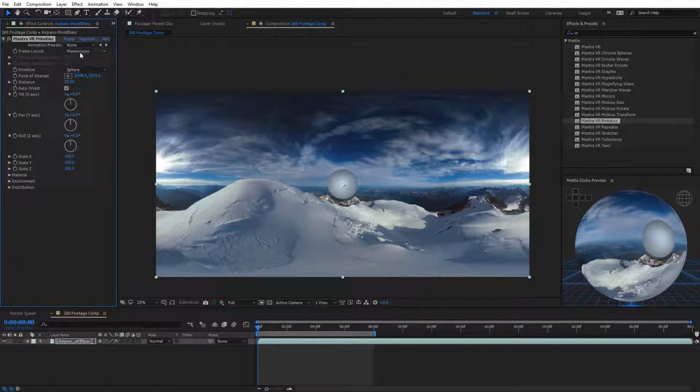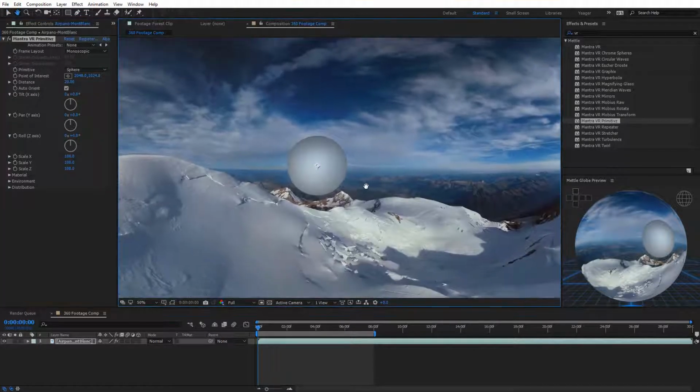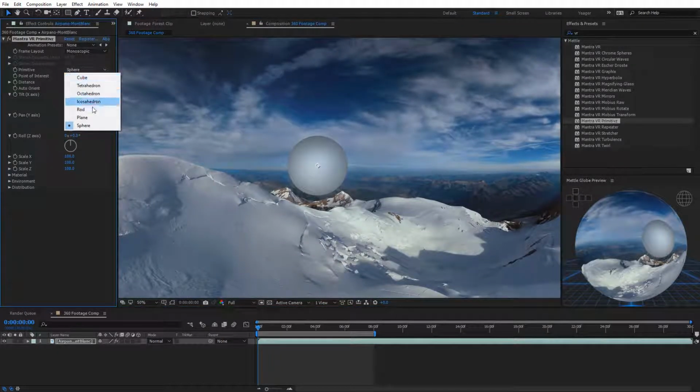First of all, we have frame layout for monoscopic and stereoscopic footage. And you're going to see a couple options grayed out here if you have monoscopic footage because they're only for stereoscopic footage. And I'll come back to those at the end of this tutorial. Next, we have the actual primitive that we want to work with. So I'm just going to zoom in here and you can see we're working with a sphere right now. And you can see there's quite a few different primitives you can select from.